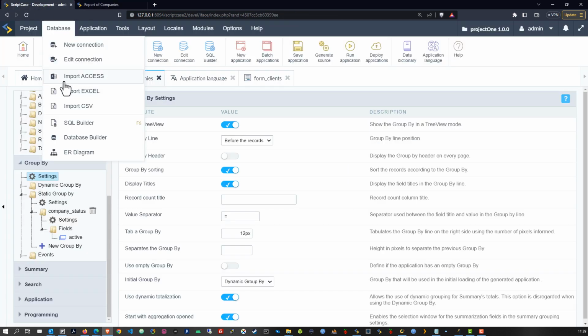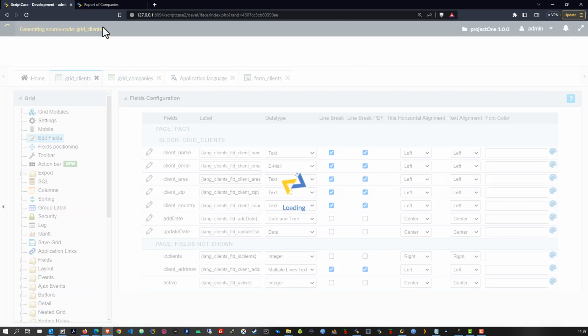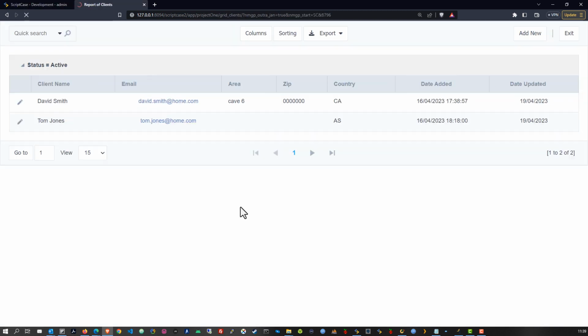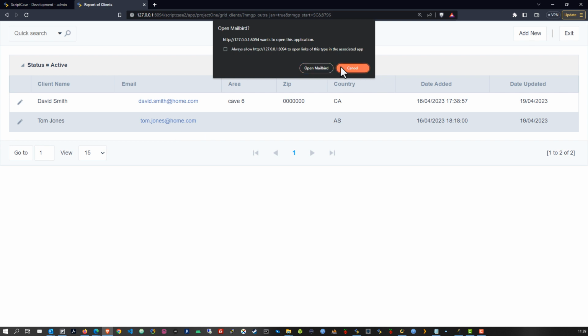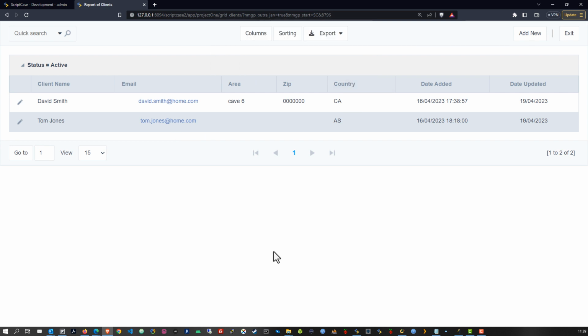Okay, and it was actually grid clients, sorry about that, but yes, grid clients. And here then we have now our active status, and of course our email addresses in here. Now if I click on this, yes, it opens up my email application. Great. It's really a great way to email people, isn't it?